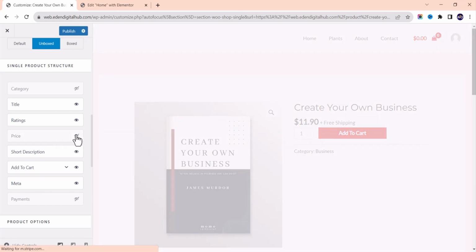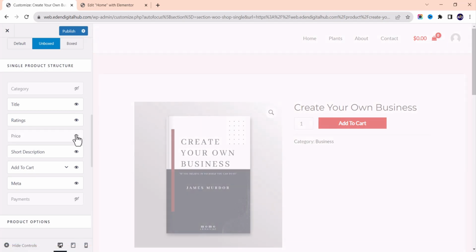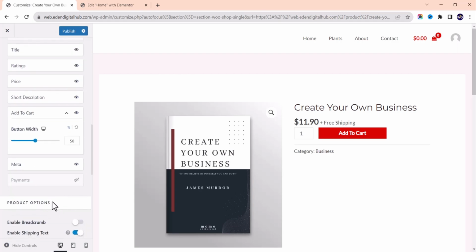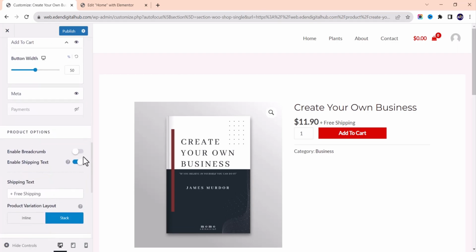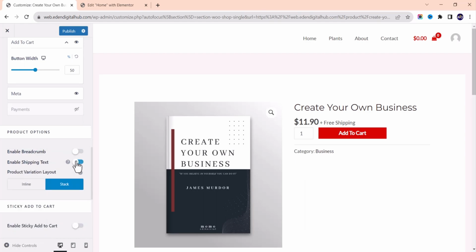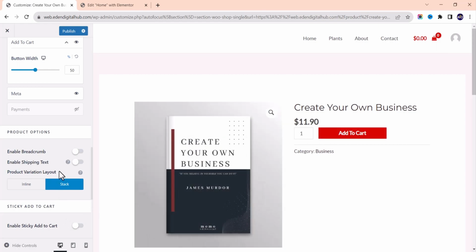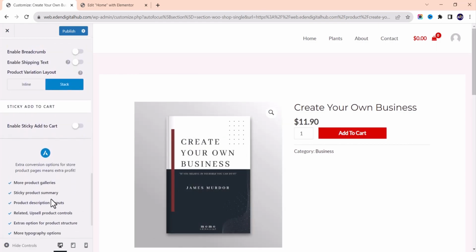Let me see how it's going to look. But it doesn't look good if you disable it. We just enable the price, and there are a lot of other ones, description and the add to cart. Then the enable shipping text, this plus free shipping. You can just disable that if you don't want to enable the shipping text. You can see the text has disappeared. I think we are good to go with that.